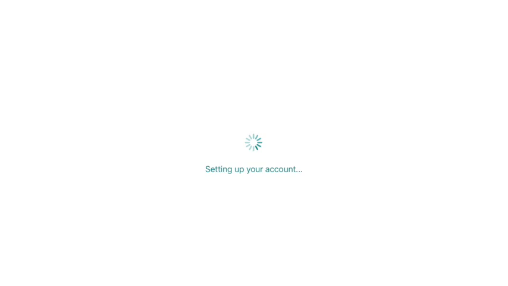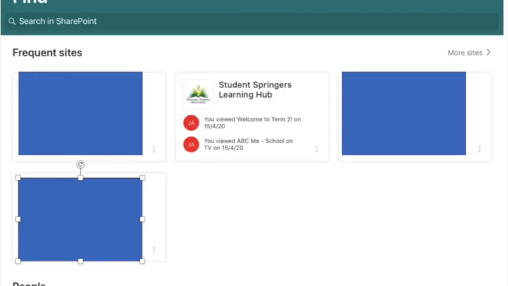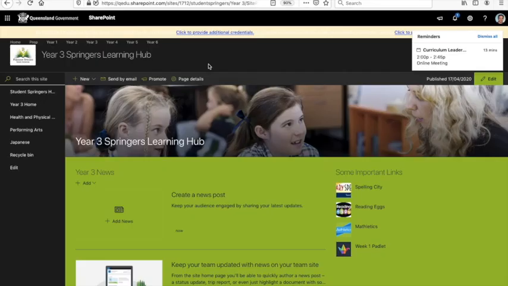Once it's set up the account, you'll be able to see a screen like this where you can see the Student Springers Learning Hub. Click on that and then it will take you into the Learning Hub. It may take you to a section which is year level specific. But when you first come onto the Learning Hub in the morning, you'll want to do the roll.